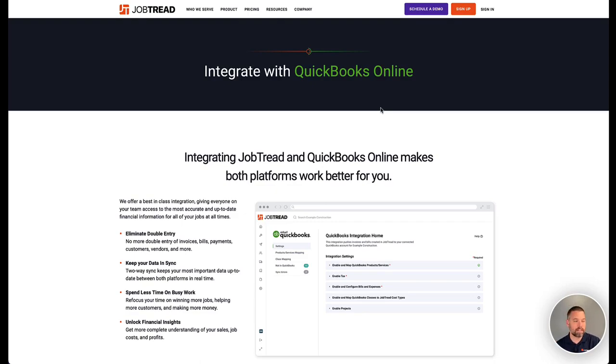I think there's some hesitancy off the bat in connecting really any software with your accounting software, but I promise it's not that bad. We're going to walk through it today, and also we're not going to send a slew of information over to QuickBooks immediately when you turn it on.